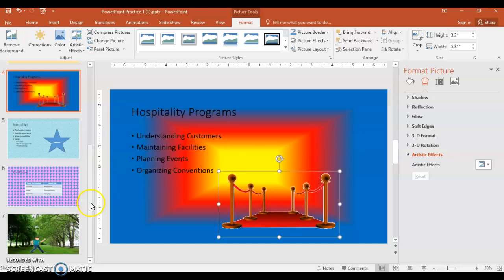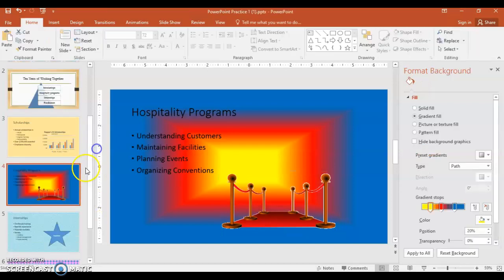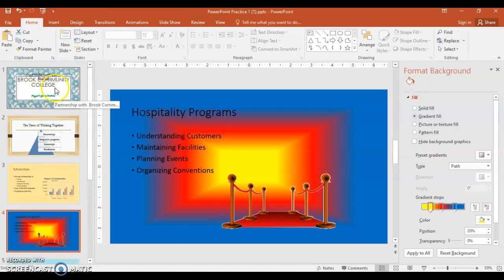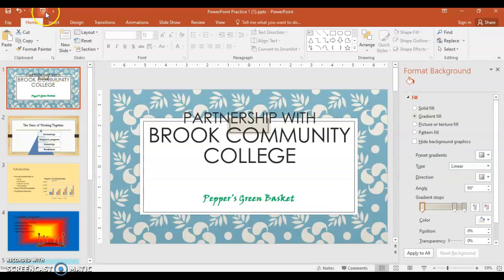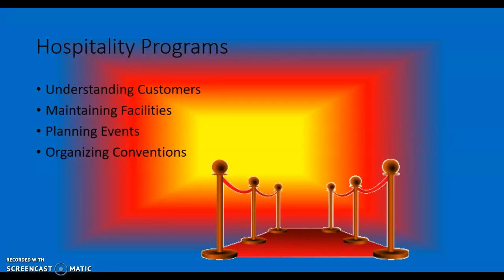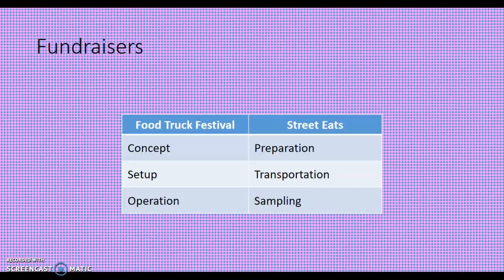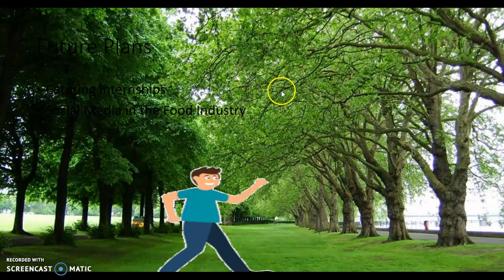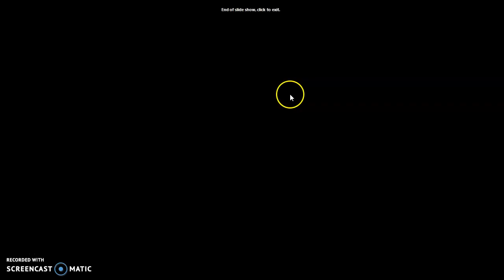So I just wanted to share a couple of new features that are not covered in the textbook, which is pretty interesting. So you can have different designed backgrounds for every single slide. So if we were to do a slideshow, you'll have different backgrounds for every slide. A little more time consuming, but in the end it's very nice, appealing to the eye.